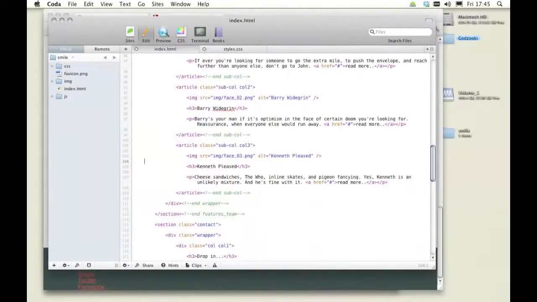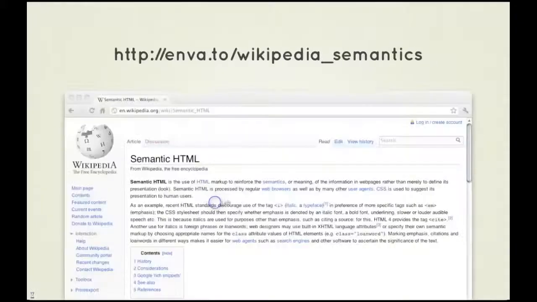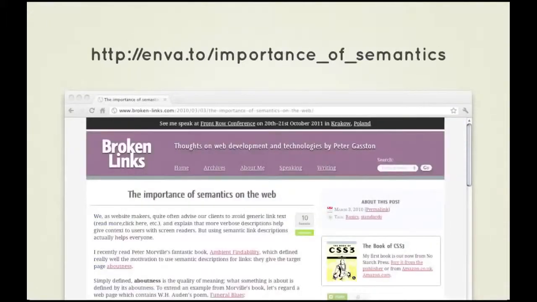Okay, it's time for some further reading. So let's just jump back into our presentation here. There we go. Firstly, for clarification on what semantics mean, have a look at this entry on Wikipedia. Then, for a more opinion-based article, see what Peter Gaston has to say on the importance of semantics on the web. This is a quick article in which he discusses aboutness.